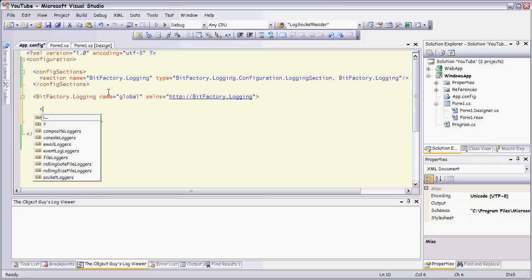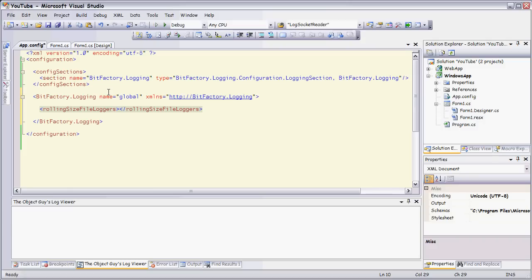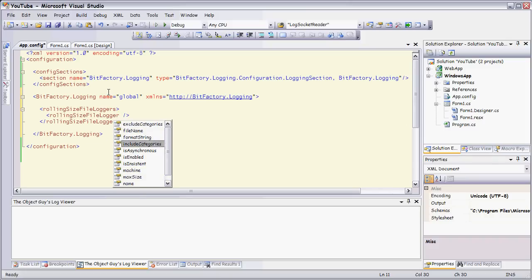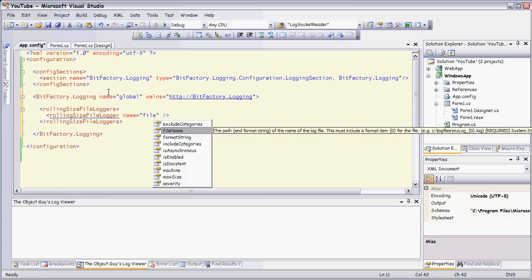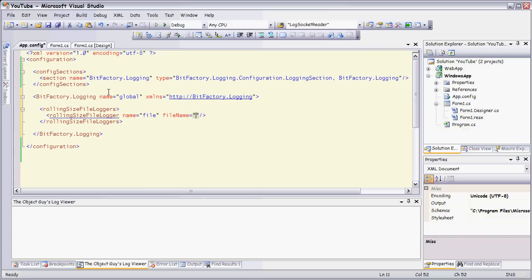And just for demo purposes, I'm going to show you the rolling size file logger, for example. So this will create a section of rolling size file loggers, and in here I can put in an individual rolling size file logger, or multiple ones if I want. I have to give the logger itself a name. I'm just going to call it file. I have to give it a file name as well, and notice there's some IntelliSense here, some help on what to put in.